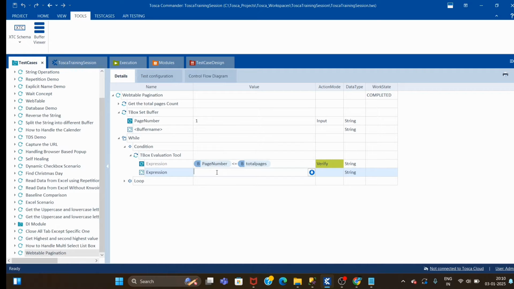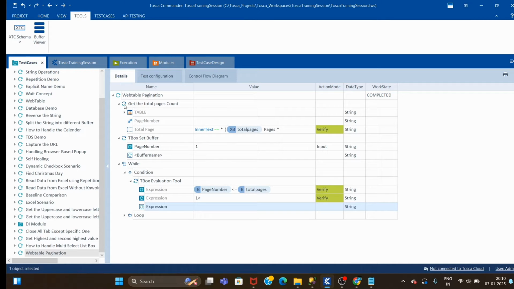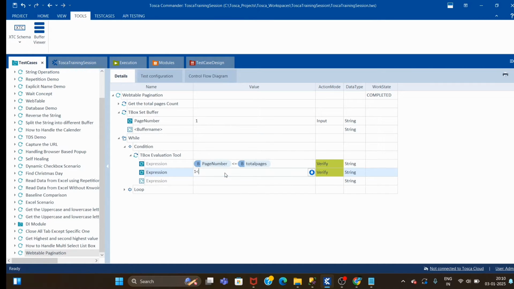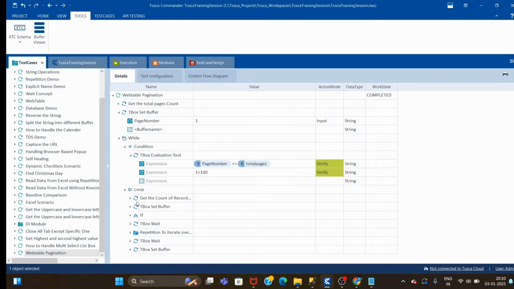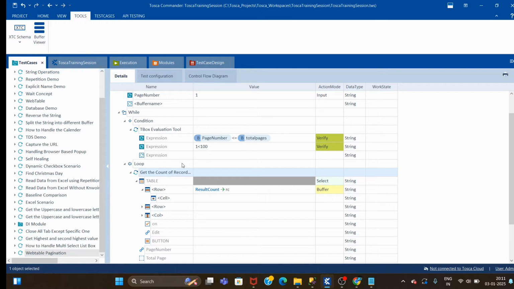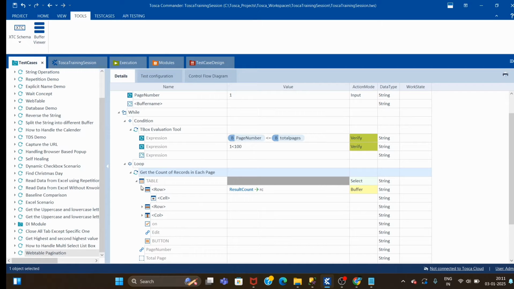So now page number is 1 and total pages we are getting here. Just as of now consider total pages as 100. So the condition is true, 1 is less than 100. Now it will come inside the loop, because the condition is satisfied, and get the count of records in each page.